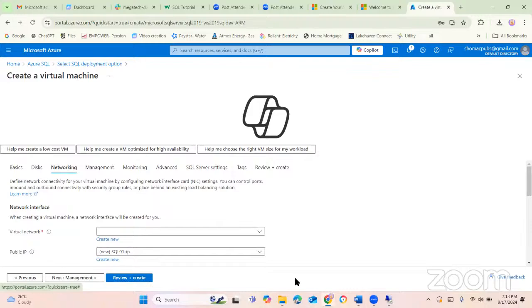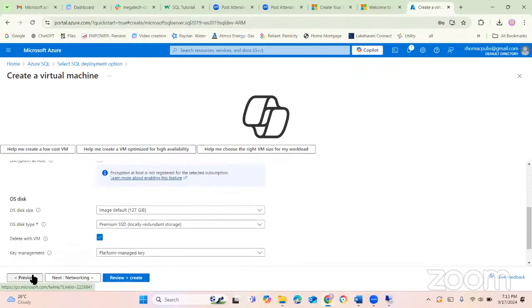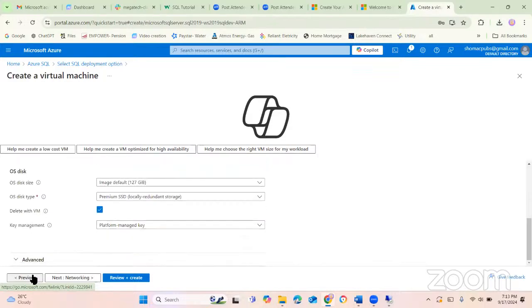Go back again. You did something. Normally it's supposed to pick up straight away. It's supposed to pick up your virtual network. I just want to be careful. Yes, go to previous. I don't know why yours didn't pick it up. Scroll down. Let me see your disk. Change that disk to standard SSD. Change the disk. Pick standard. The second one.